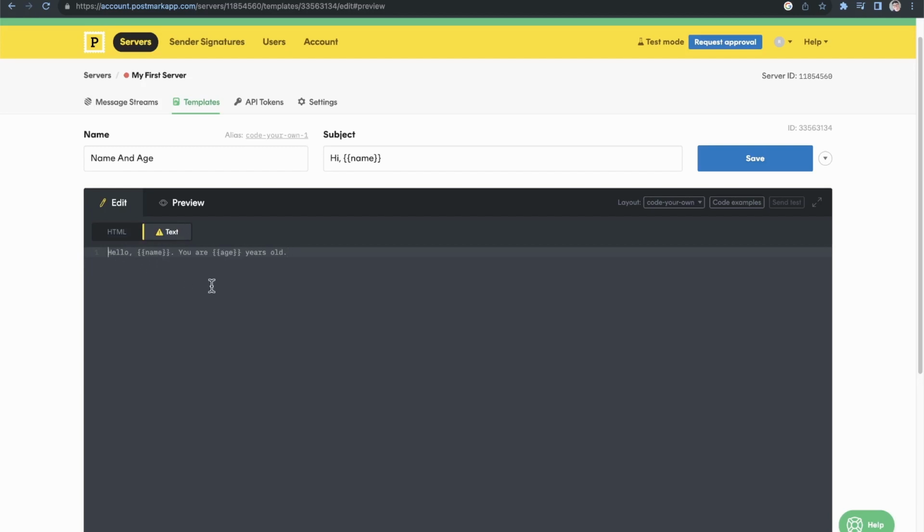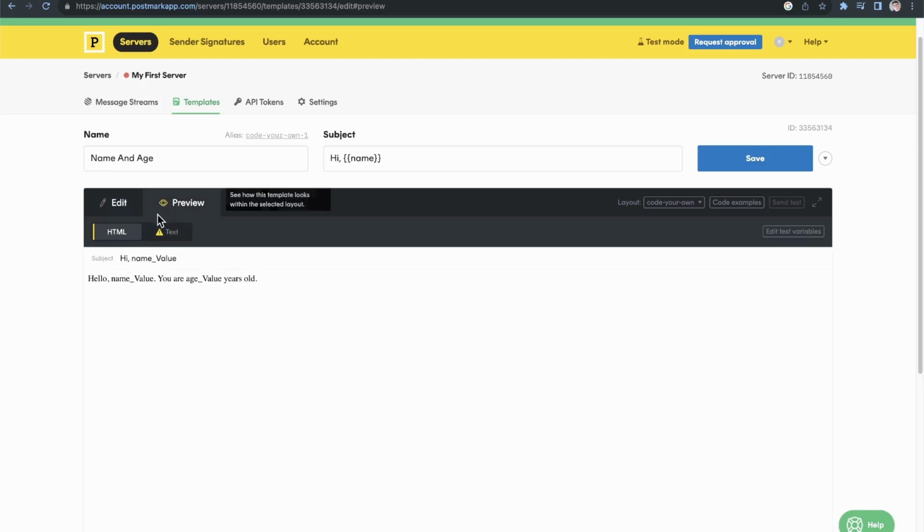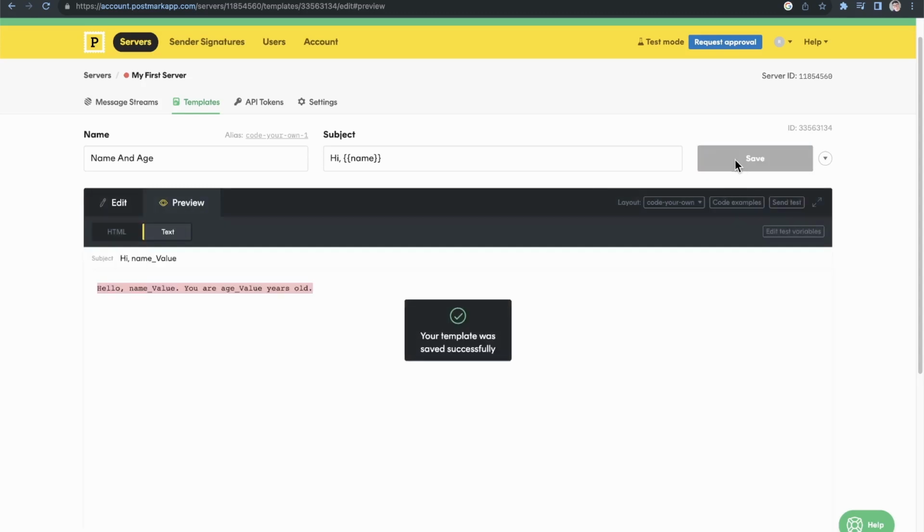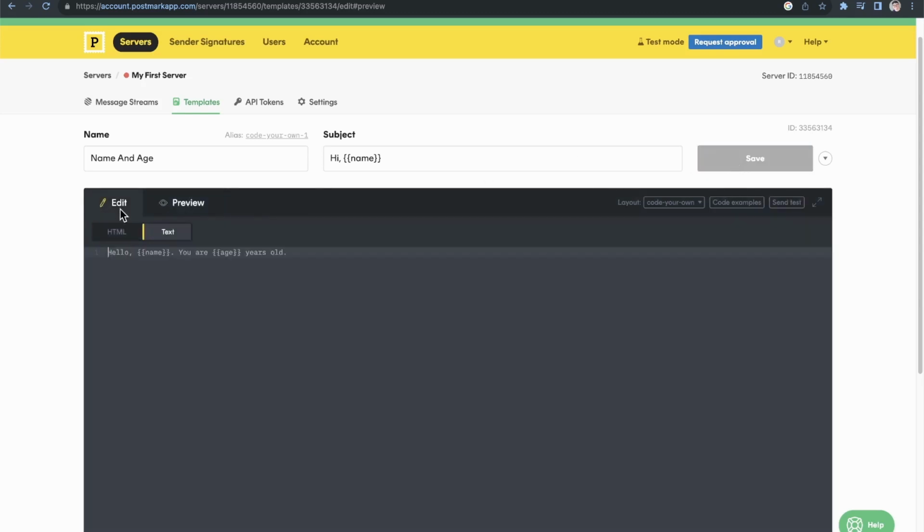All right. And now let me preview this. So if I preview my HTML here, I see hi, name value, and I should see hello, name value, you are, age value, years old. So I'm using those variables correctly. And you use the variables by using double curly braces. And within text, I see hello, name value, you are, age value, years old. So now I'm going to go ahead and click save. So we save this template. And now that I've done this, we can set up our route handler to handle sending this template.